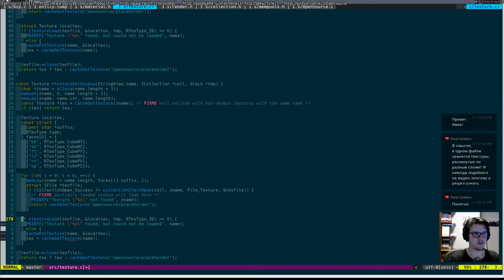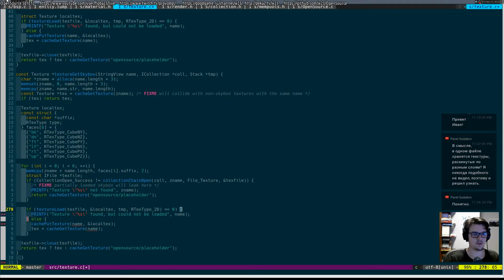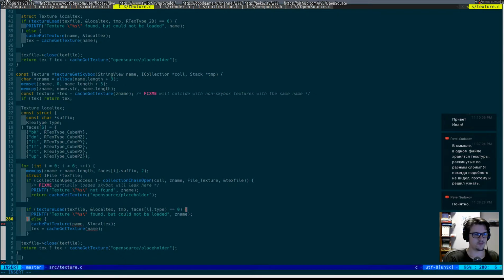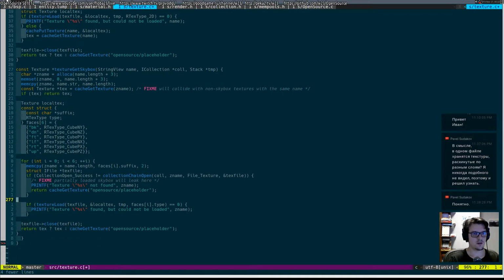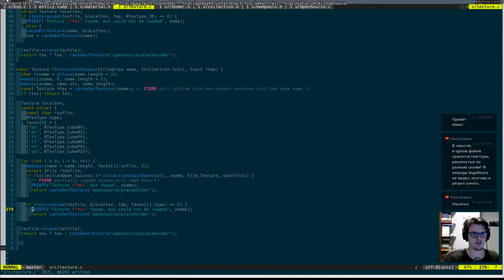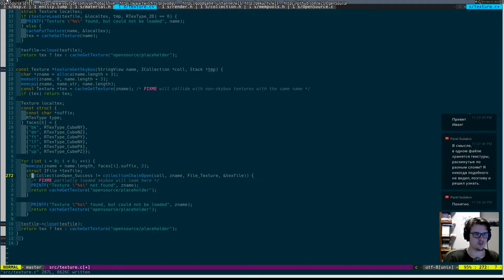Local textures, I already have that. And this is face type. Faces type. The name. And you also return placeholder texture here. Probably should be done.